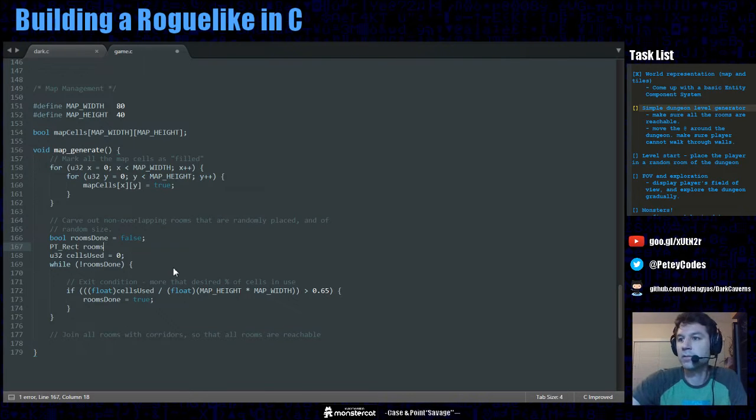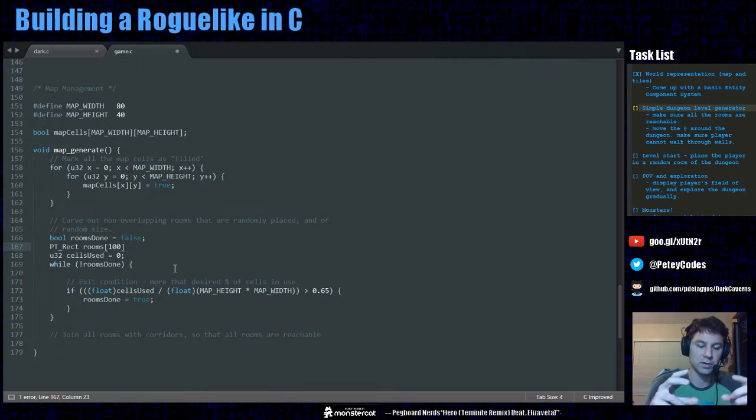So we're going to define a rooms array. For now, let's just give it an arbitrary value. On a level, that would be crazy, because when we generate our rooms, they're not going to be entirely randomly sized. They're going to be randomly sized within a given set of bounds.